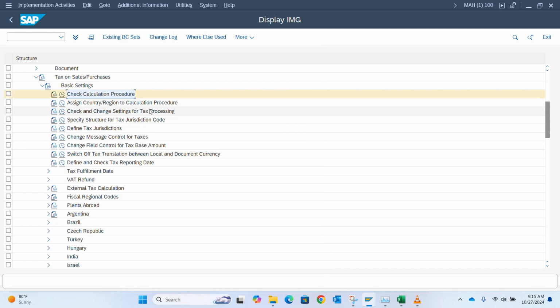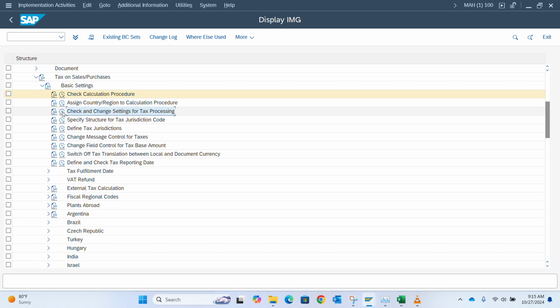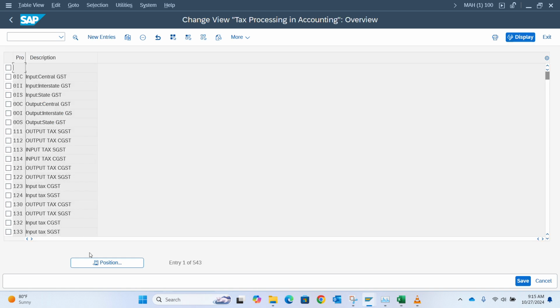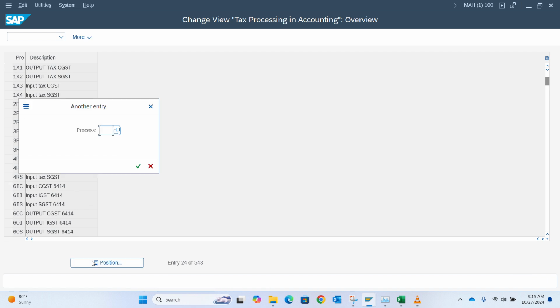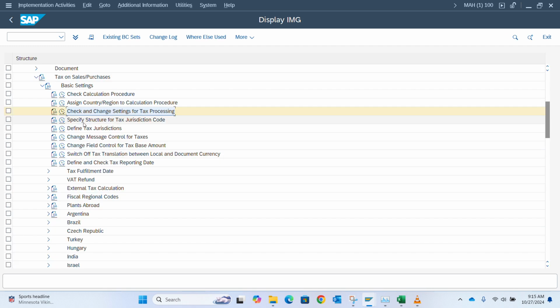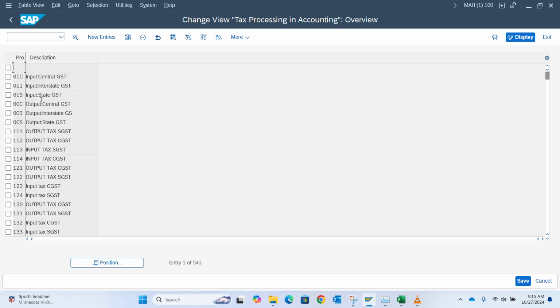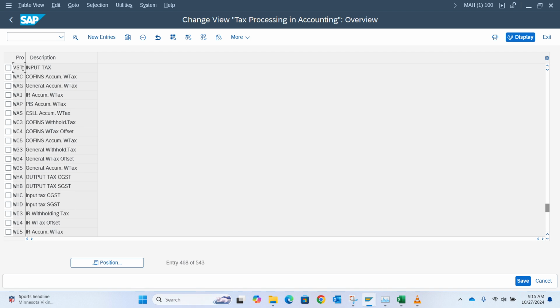So where do we define it? This is where you define it: check and change settings for tax processing. Check for tax processing. So you just go inside. VST, this is where you can define that. In case the business wants you to do a new setup, just know the path and follow it correctly. I'll click on position and find VST, which is input tax. You can see they have been defined already, right? So I do not need to do anything here. I'm just showing you. But let's look at something here. Under this VST, if you define it, there are some parameters that need to be checked.